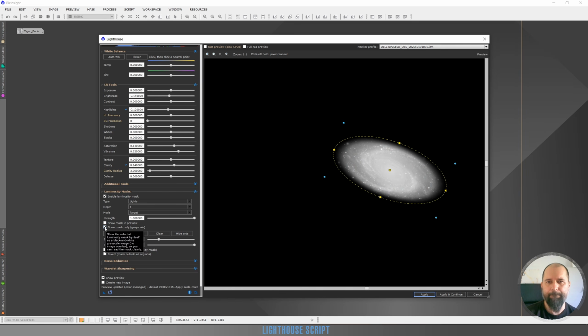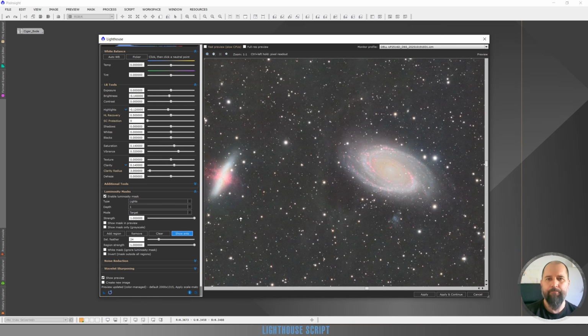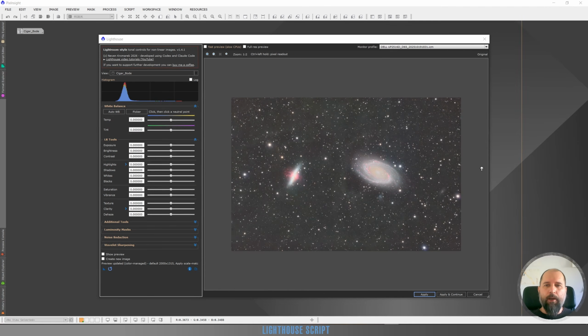Depth 1. Okay, apply and continue. Now, when we are satisfied with what we did with the galaxies and the masks, we can now apply the global adjustments on the whole image. We also have to have in mind that we must protect the galaxies to not overbrighten them again.